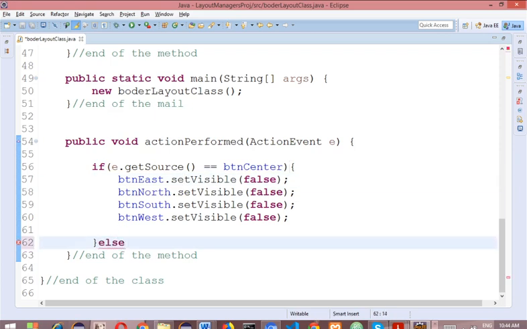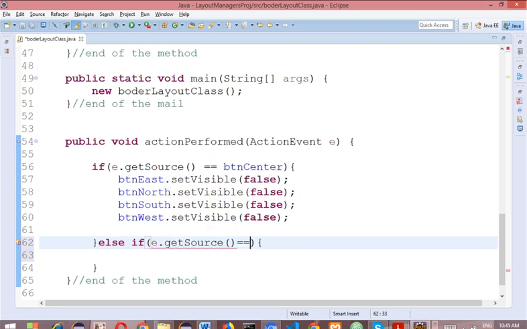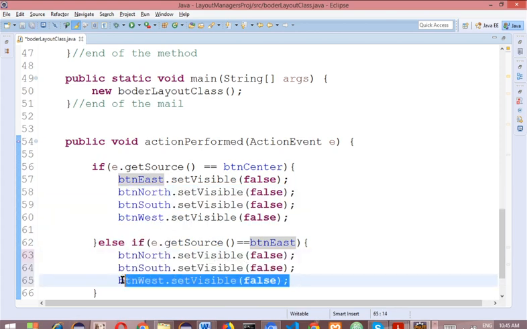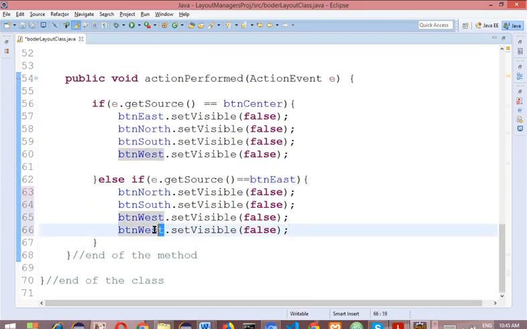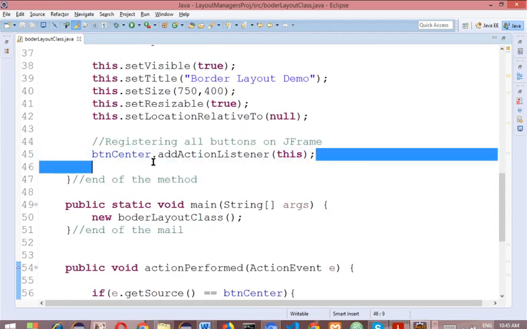Now you say else if e.getSource is from, say, btnEast, then all other ones disappear, plus center. So now if I run and I click on East, okay, I didn't add it functionally. It was not registered here.